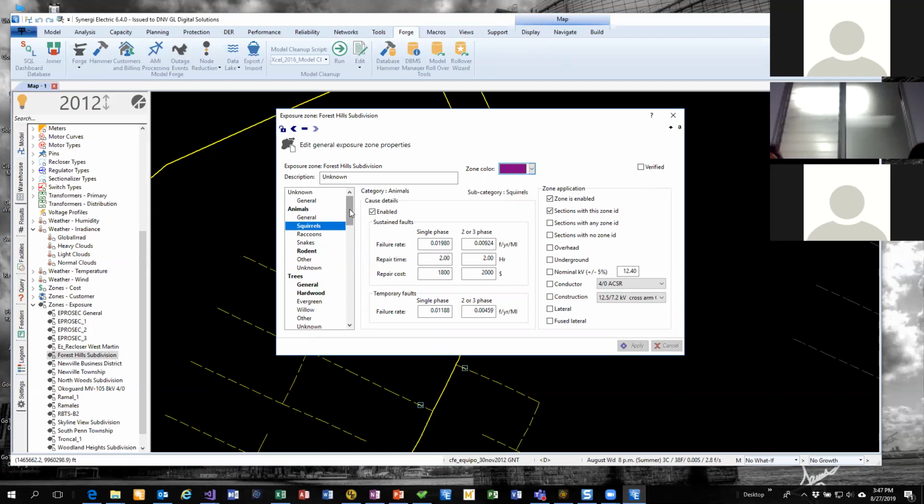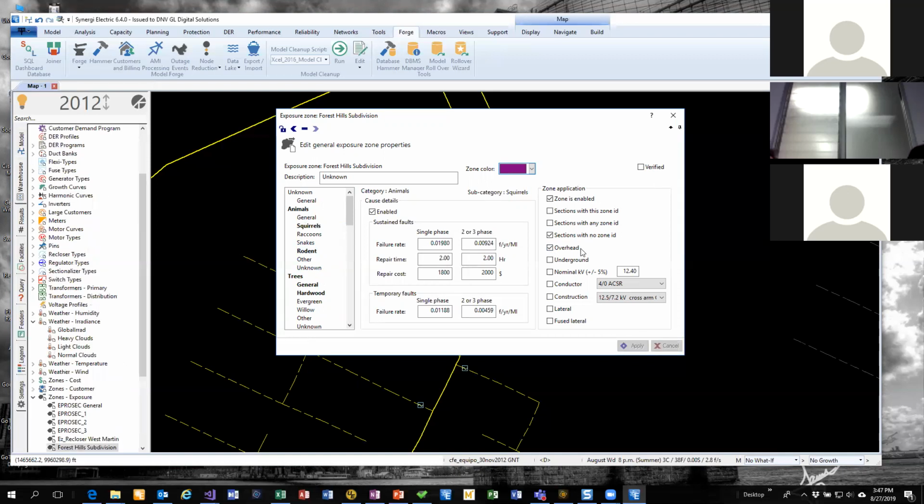Now, if you don't have any of that, what we have added in version 6 is this stuff over here. And you can come in here and say, okay, for any section, I'm going to use this zone. So it's going to be for the entire model. But you could also come in and say, well, any section that is overhead, let's say, I'm going to use this. So that's any section that's overhead. We'll try this and see how it works here.